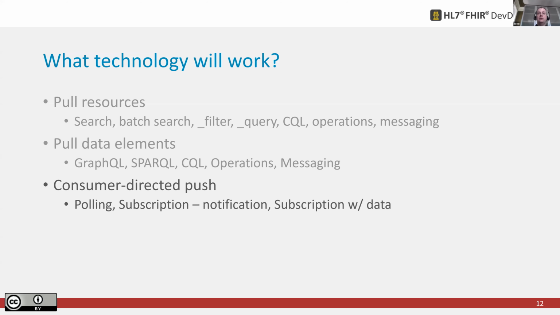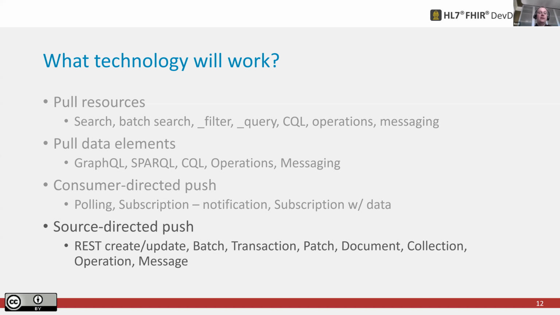But even within subscription, are you going to just send a notification that says, hey, there's data, come query to get it, or are you going to actually pass the data as part of the subscription response? And there are different security considerations around each of those two options. So the same general architectural principle, but different ways of making that happen.